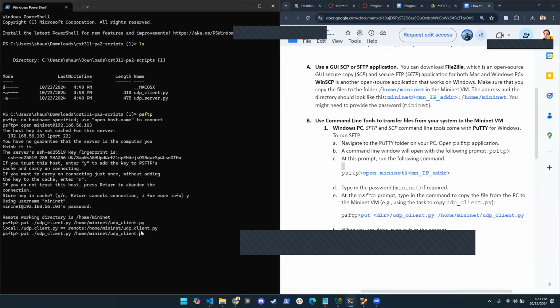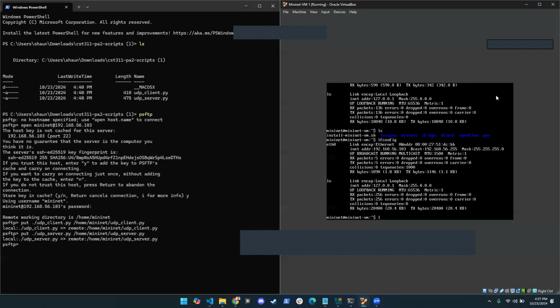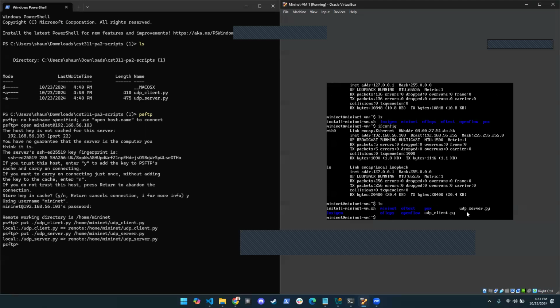So now I need to do the same thing for my server file. So let me rename it on the Mininet side and the file name here. So I've hopefully transferred that to my Mininet, and I can check by running ls, and I see my 2 files here. So it looks like I did it.